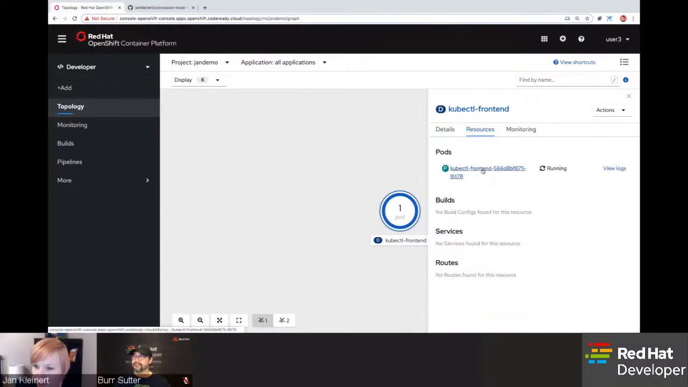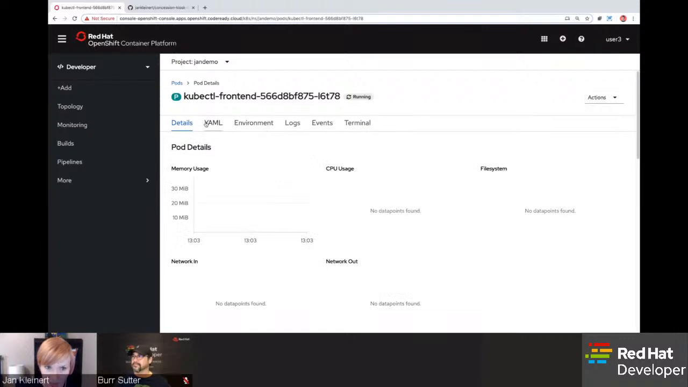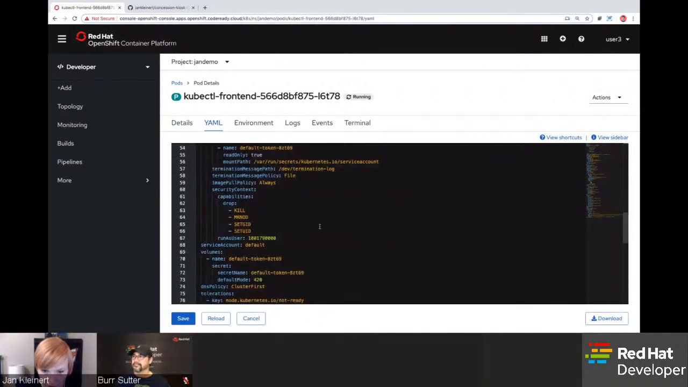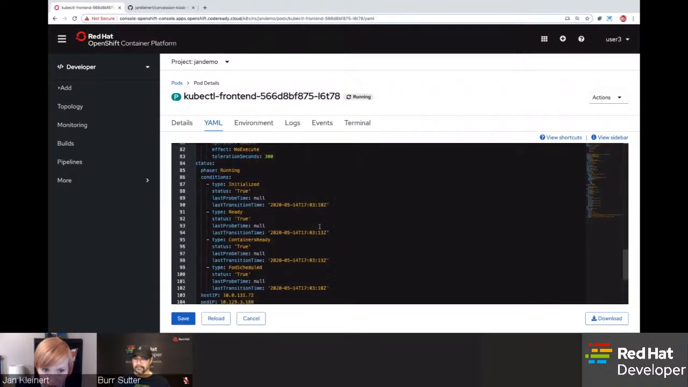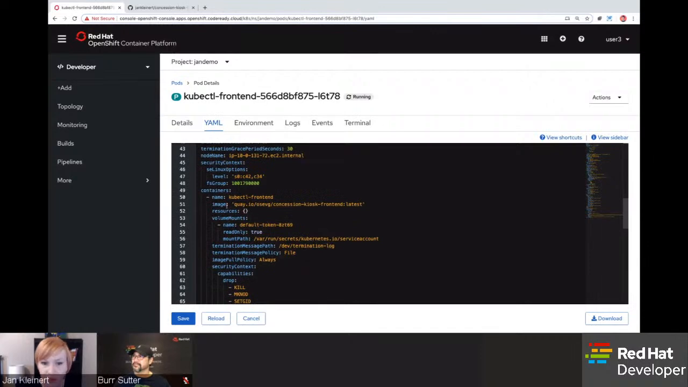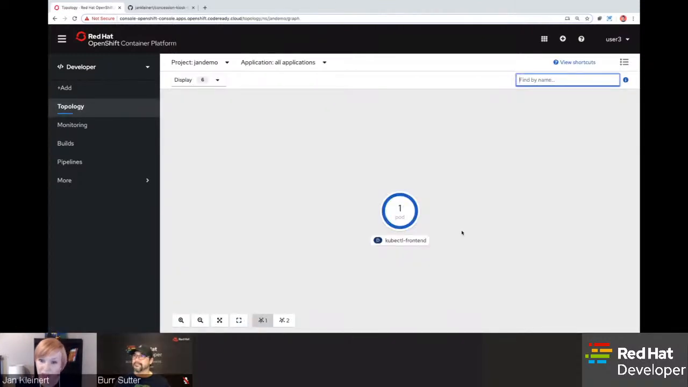I want to quickly click into this pod so that we can see in the YAML that it is, in fact, where's our spec? I know this is a little bit tiny. Yeah, so it's running that image that we specified. So that's all great. Now, there are more steps we'd have to take at this point.